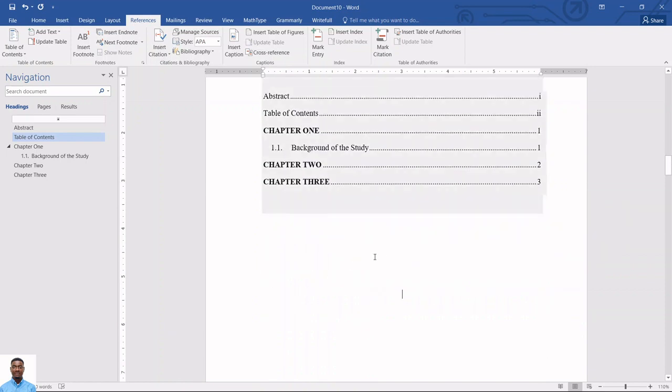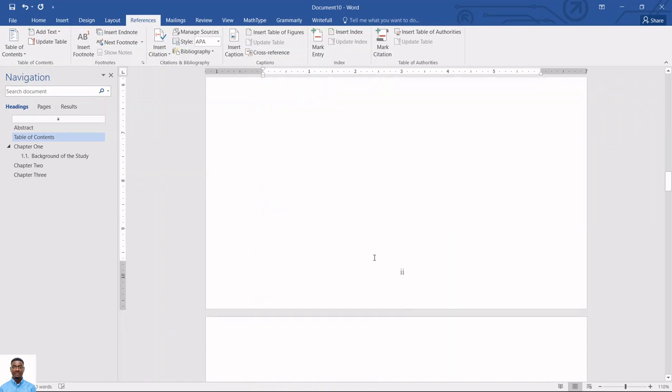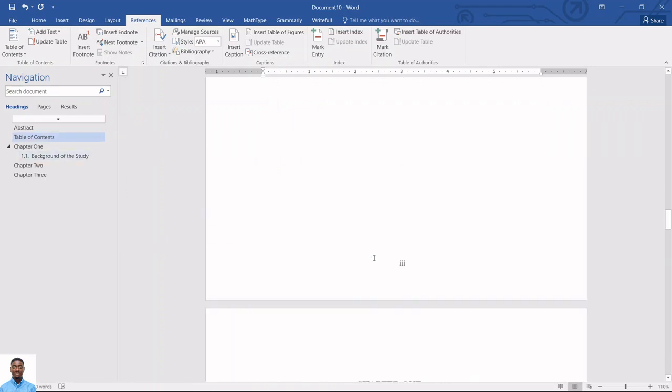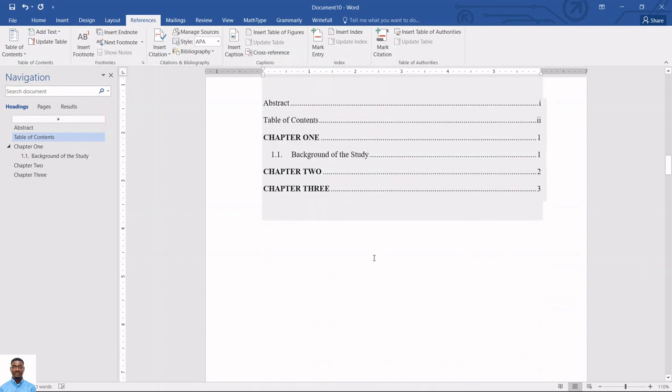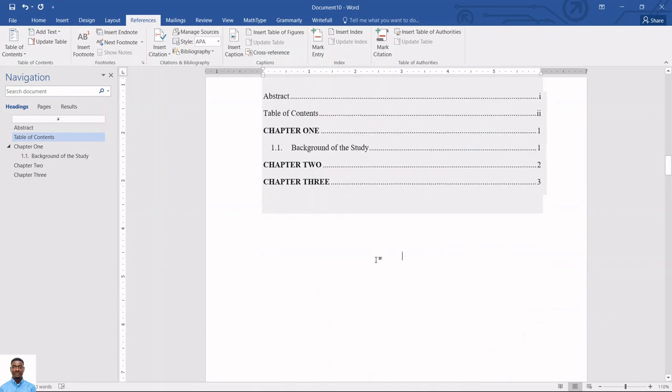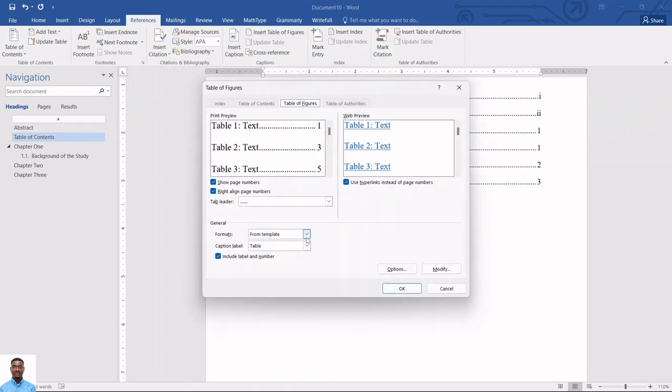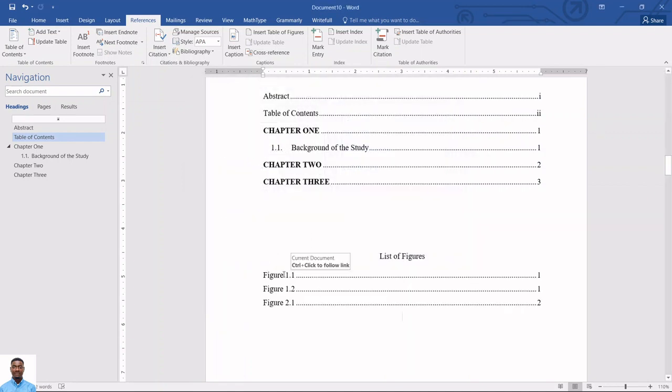Also for your list of figures and the likes. So if I want to put my list of figures here, let me say this is list of figures here. So I'll just go to reference and I'll go to insert table of figures. I'll click here on figure and I'll click on OK. So you can see that figure 1.1, 1.2, 2.1 has been listed and their page numbers are also listed here.